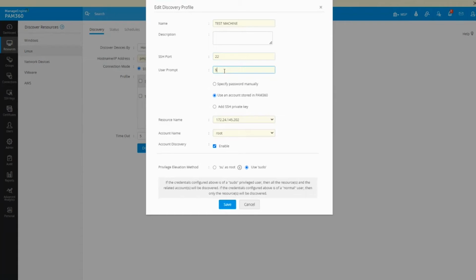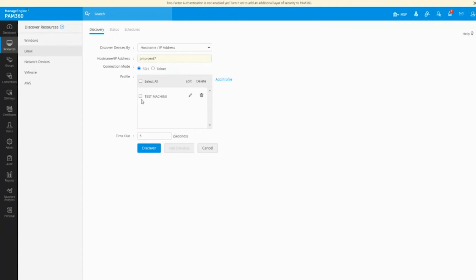You have to provide a proper prompt, and also a proper username and password here. So here I'm going to specify a root account, and I'm going to use this root account to connect to this PMP CentOS 7 server to discover it, and also to discover all the local accounts that are part of it. I have already created the discovery profile. Let me just show you how the discovery works.